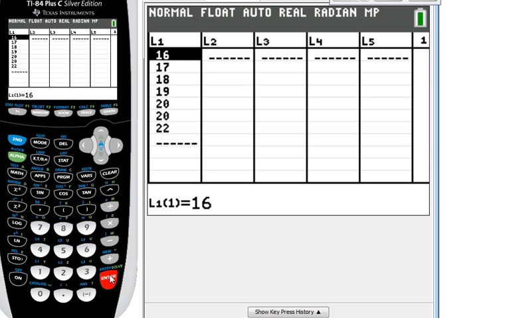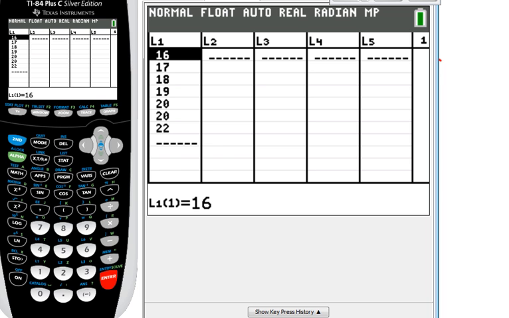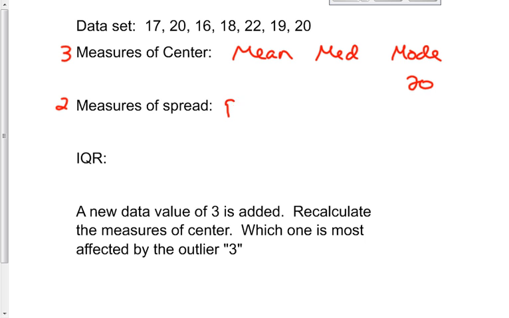They are now sorted. You can look at this list right now and see what the mode is. The only number that shows up twice is 20, so our mode is going to be 20. Mean, median, mode, 20. Let's go back and look at the high and the low, 22 and 16. Measures of spread would be range, standard deviation, 22 minus 16. So our range is 6.